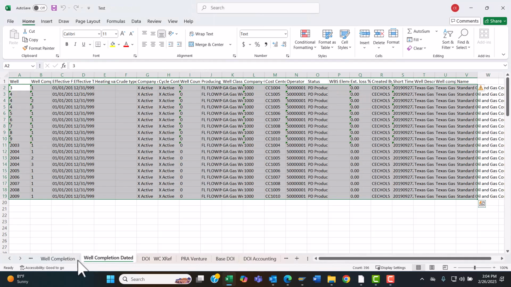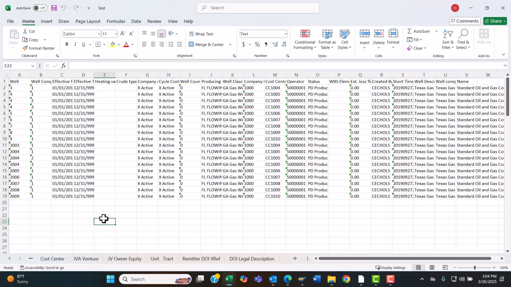Well completion dated, etc. If I scroll across here on the bottom, you can see all the different perspectives are in tabs. Now, obviously, once in Excel, if you have Excel skills or know what you're doing, you can do whatever you want with this data. This is very useful if you actually pull off a divestiture or have a prospective asset sale and you want to send data to a prospective buyer, or in the case if you're just trying to analyze internally.